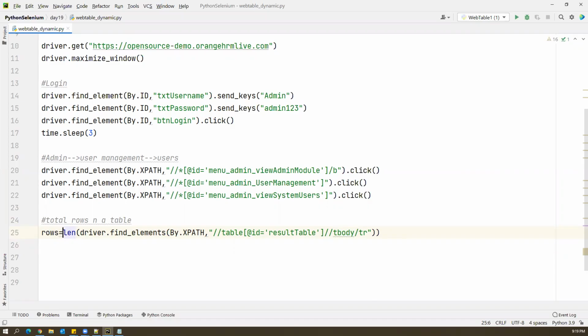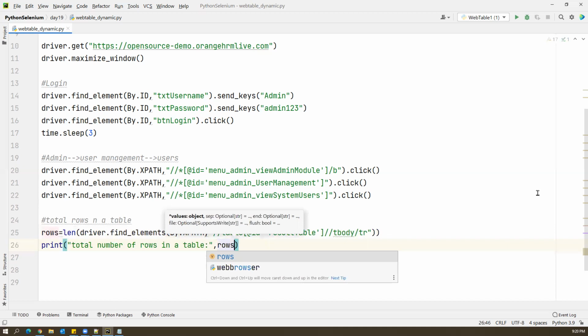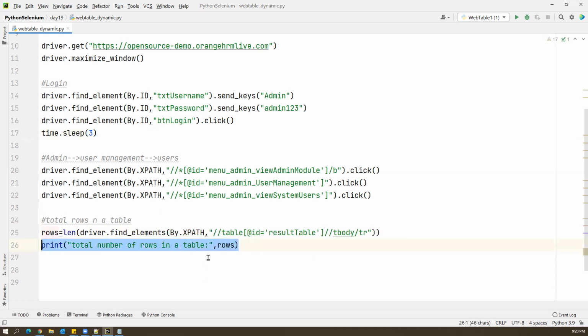So what is the next thing? Let me just print also. Print total number of rows in a table. And here I'm just printing number of rows. Okay, so now this will print total number of rows in a table.